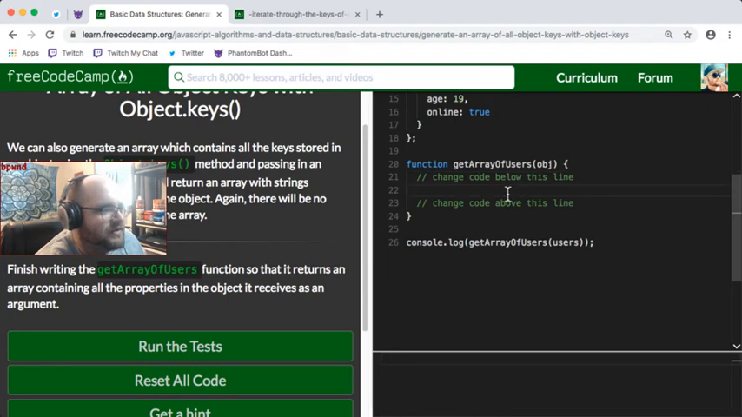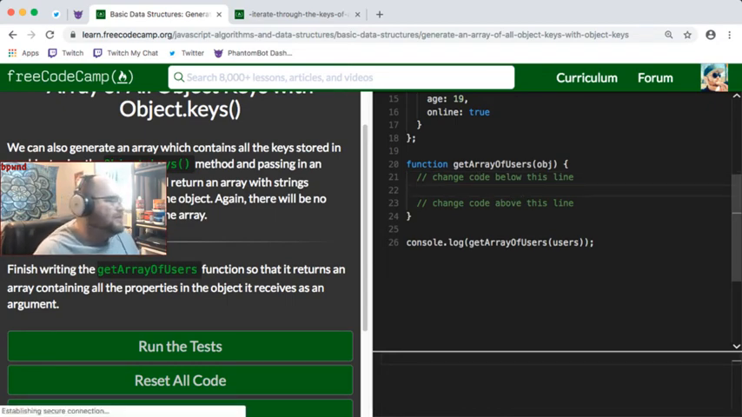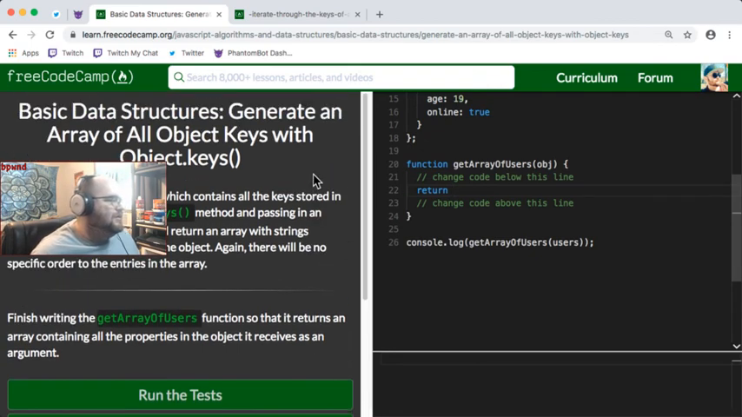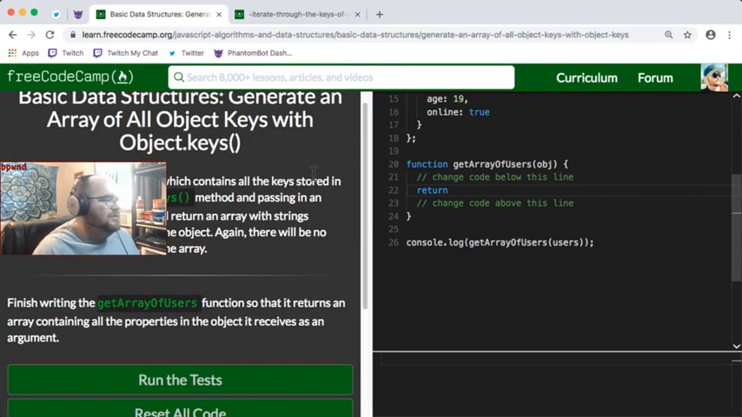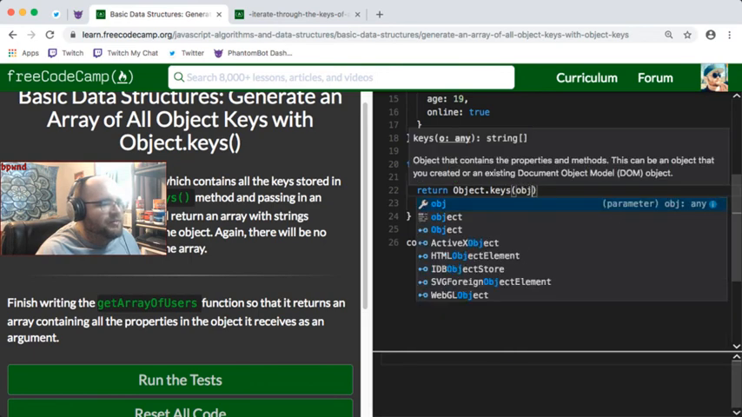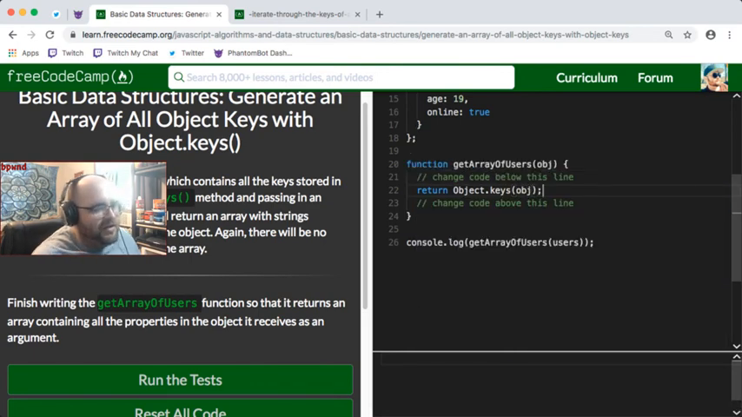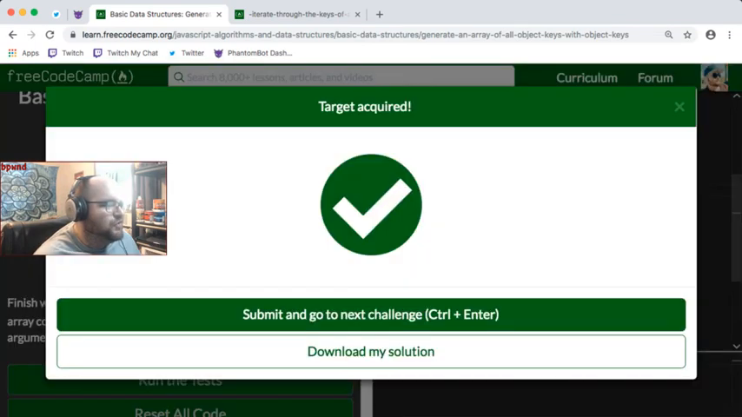getArrayOfUsers, users. Pass the object we want to return. Object.keys for this object should return an array of all the keys for the object, so I think that should do it. It does.